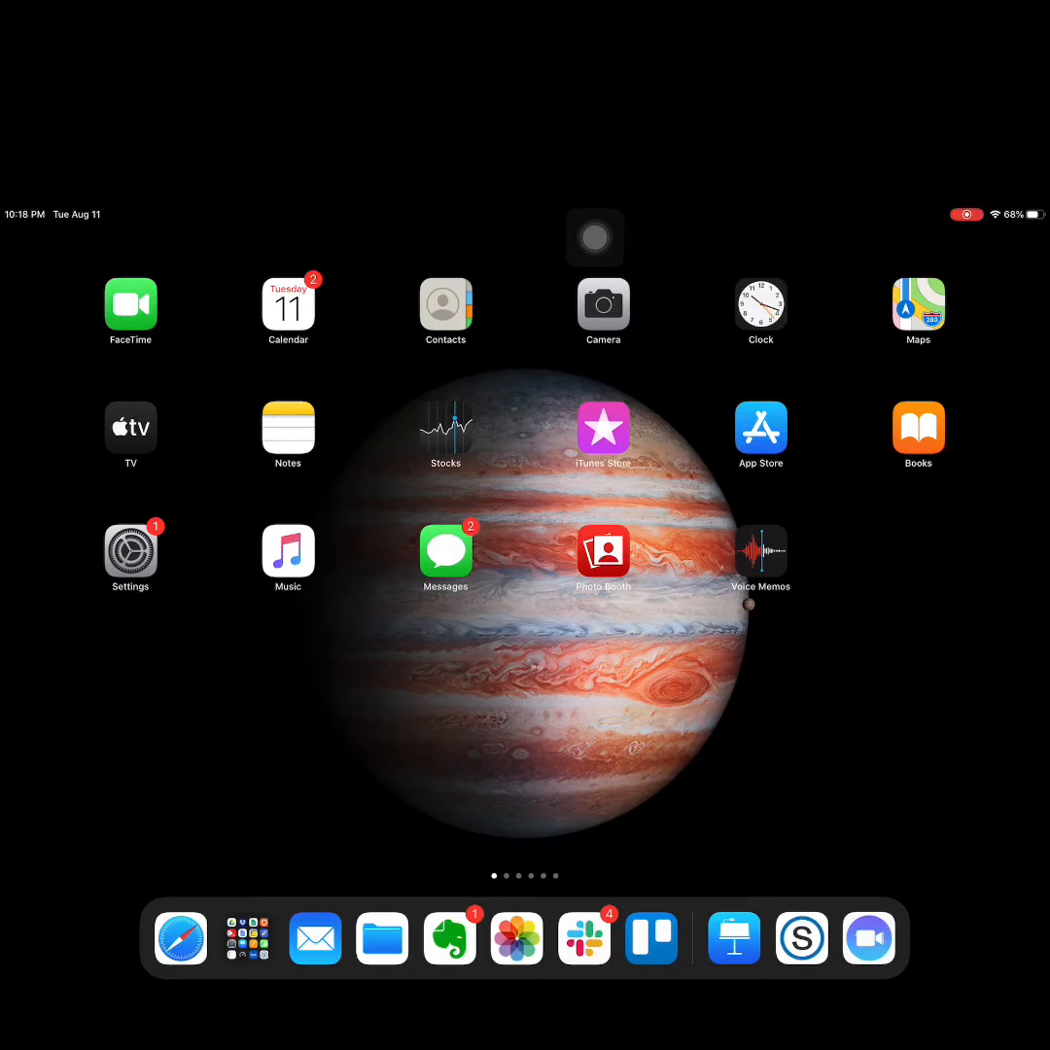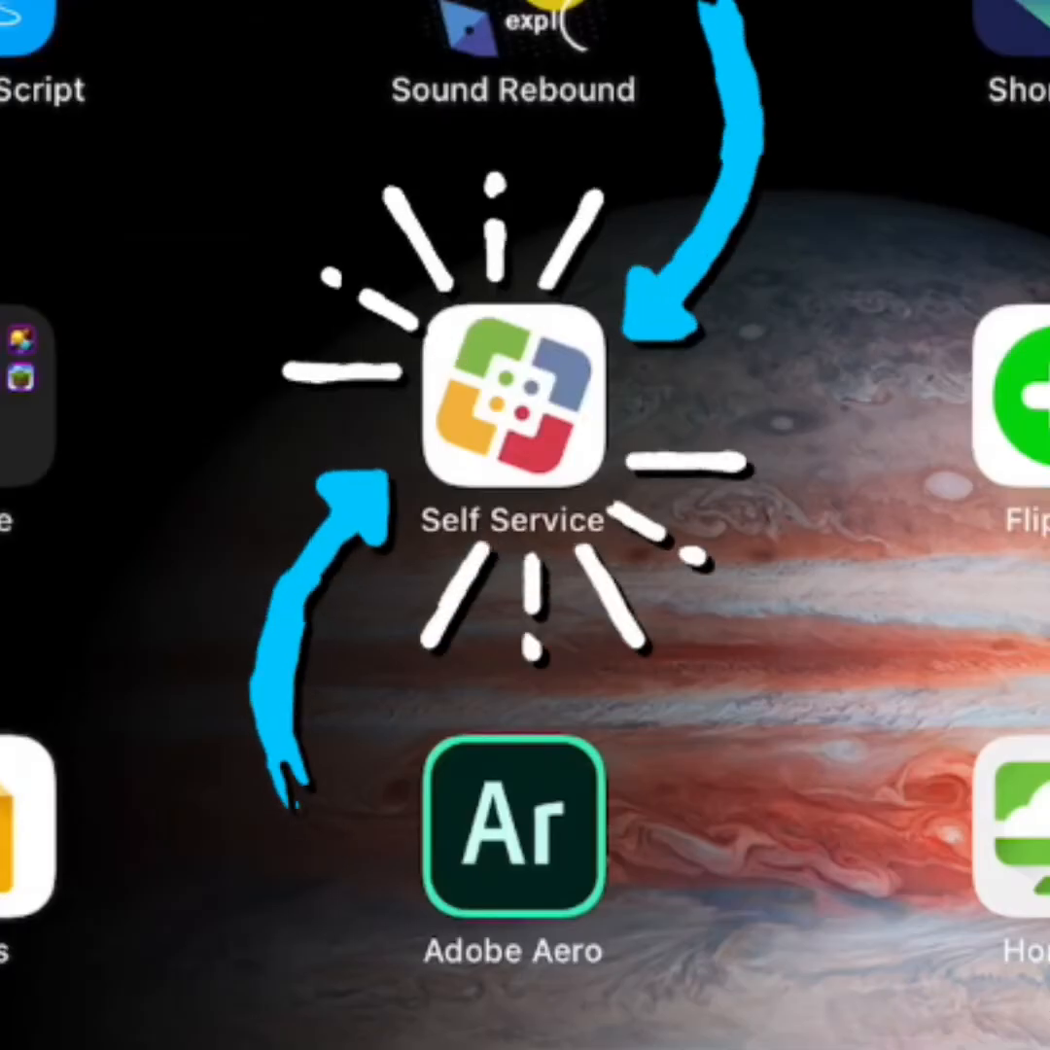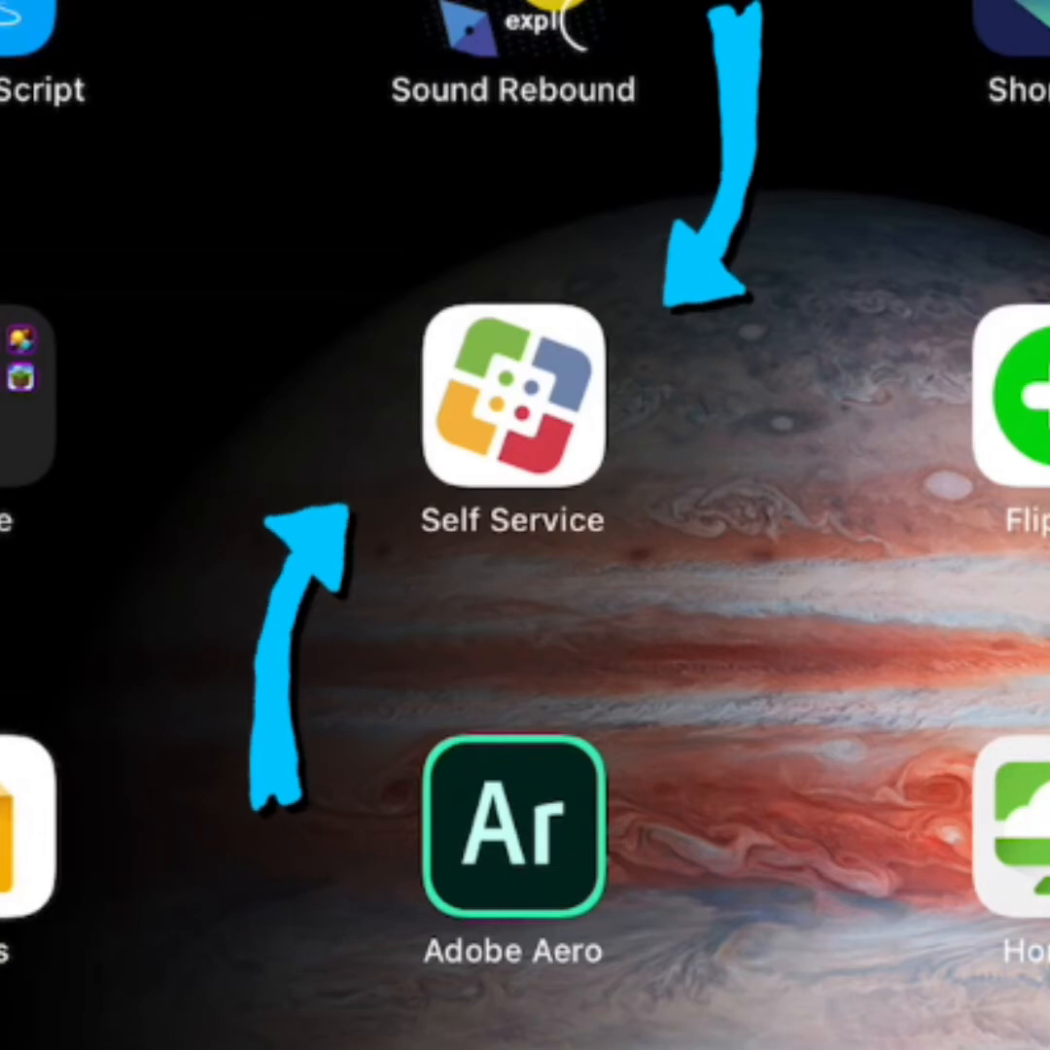All the apps that you will need for school will be located within the self-service app. This you can more than likely find on the second page of your desktop right there.